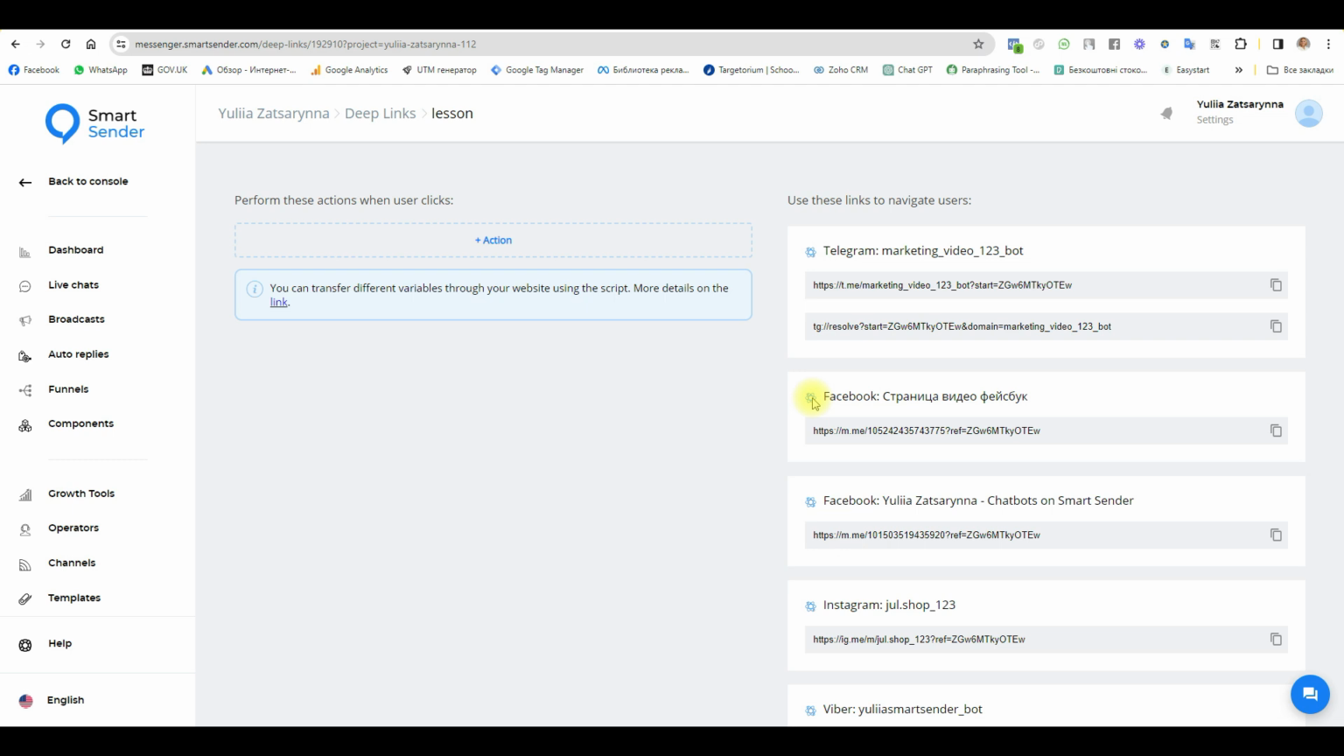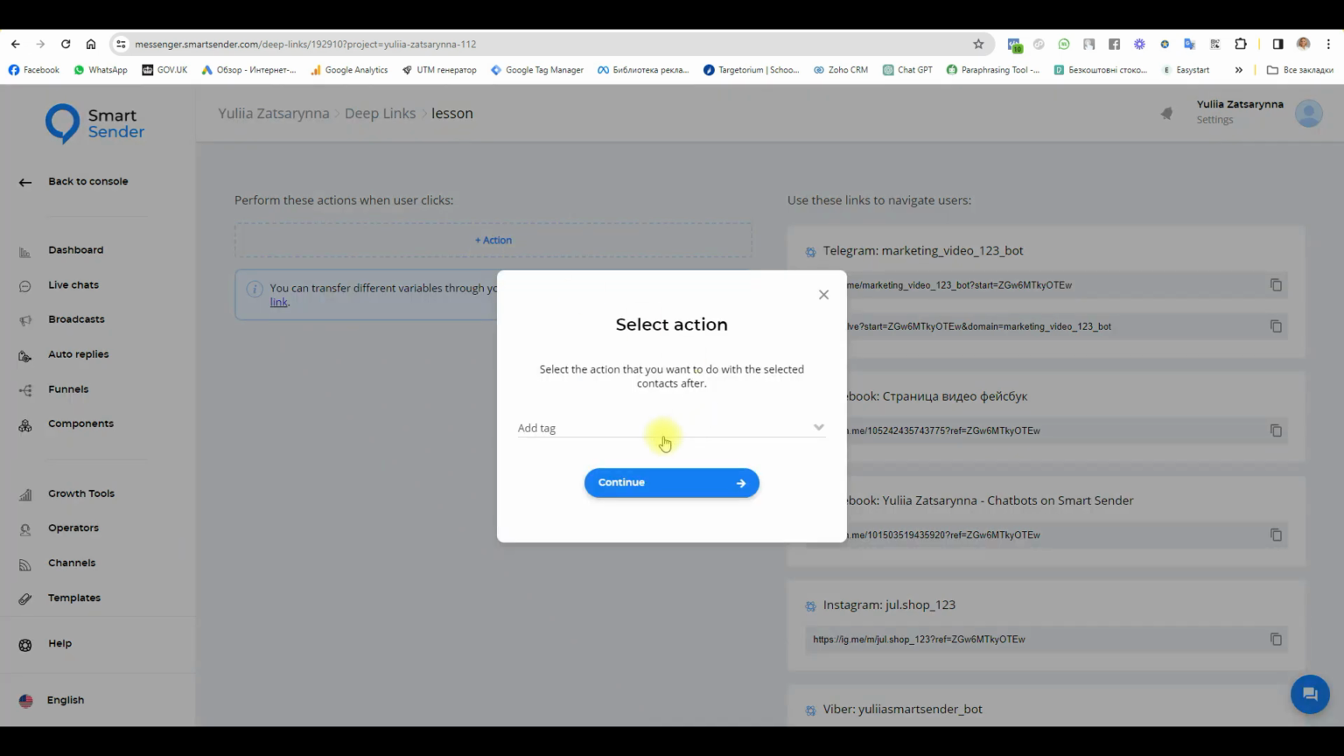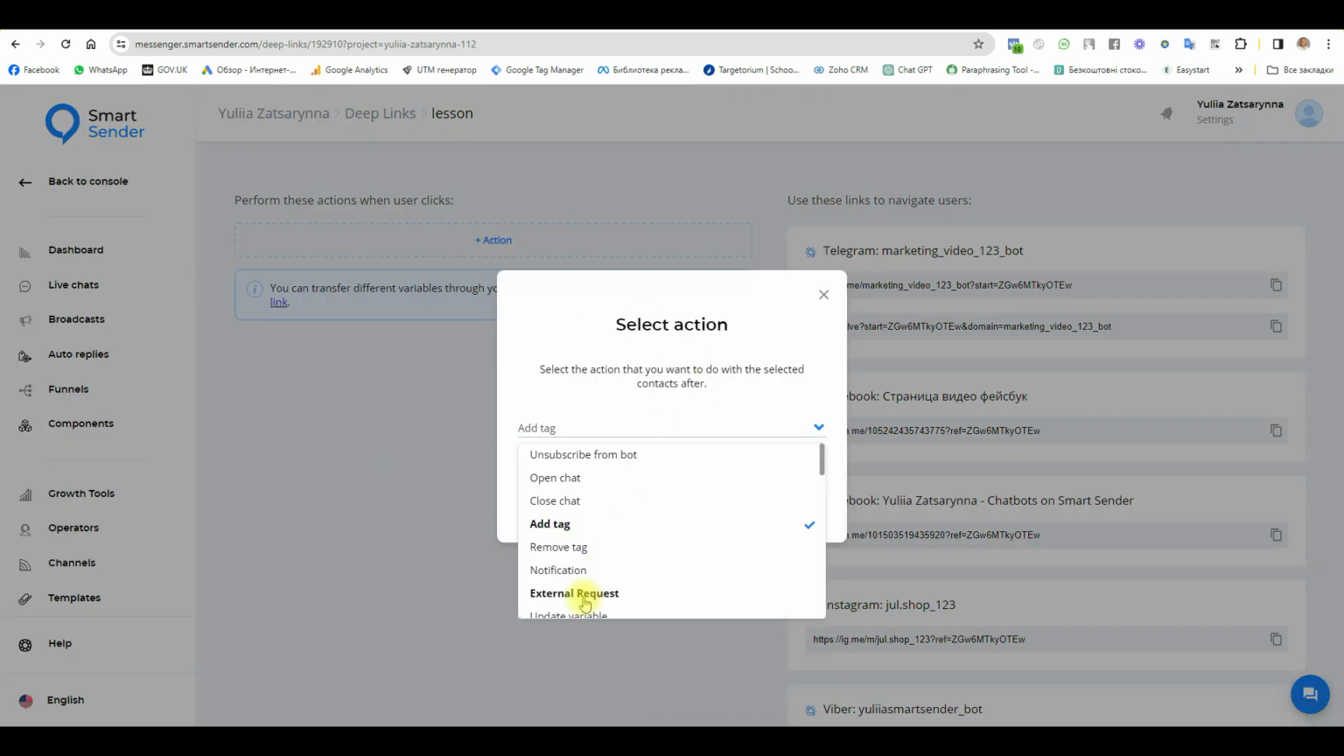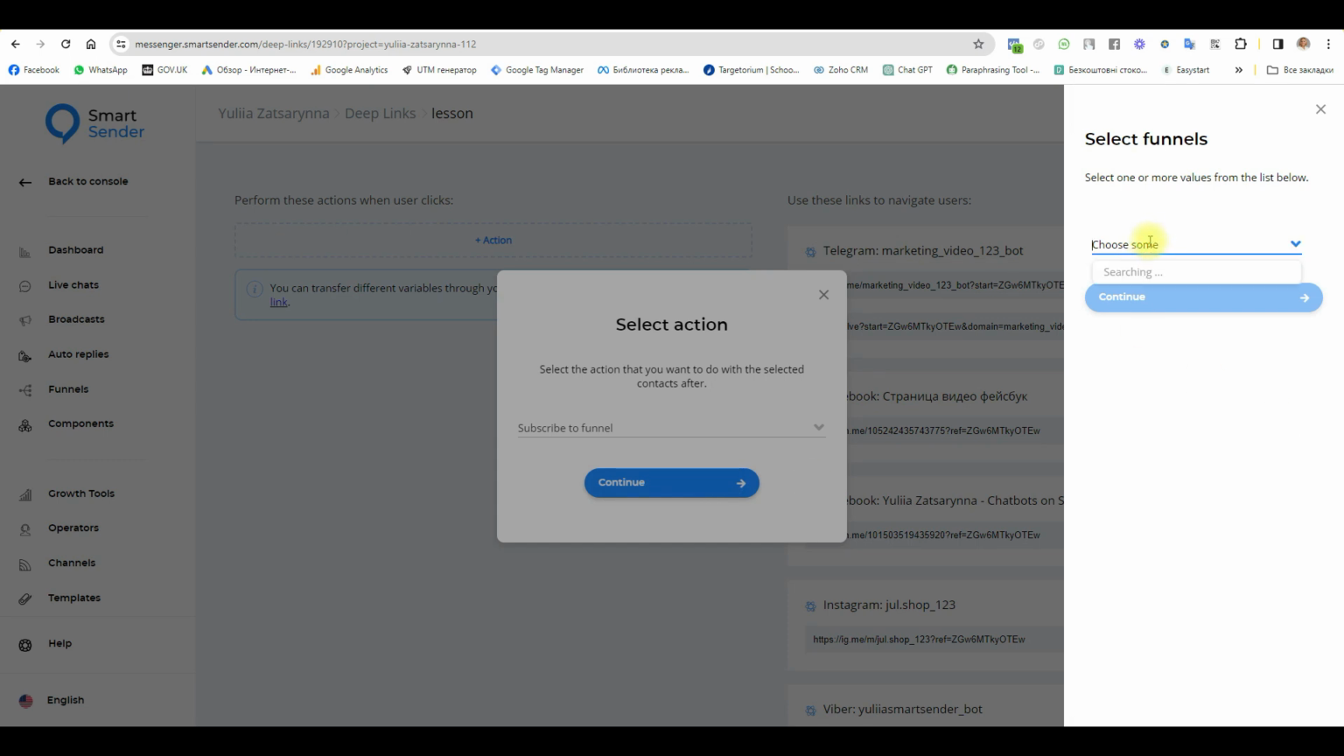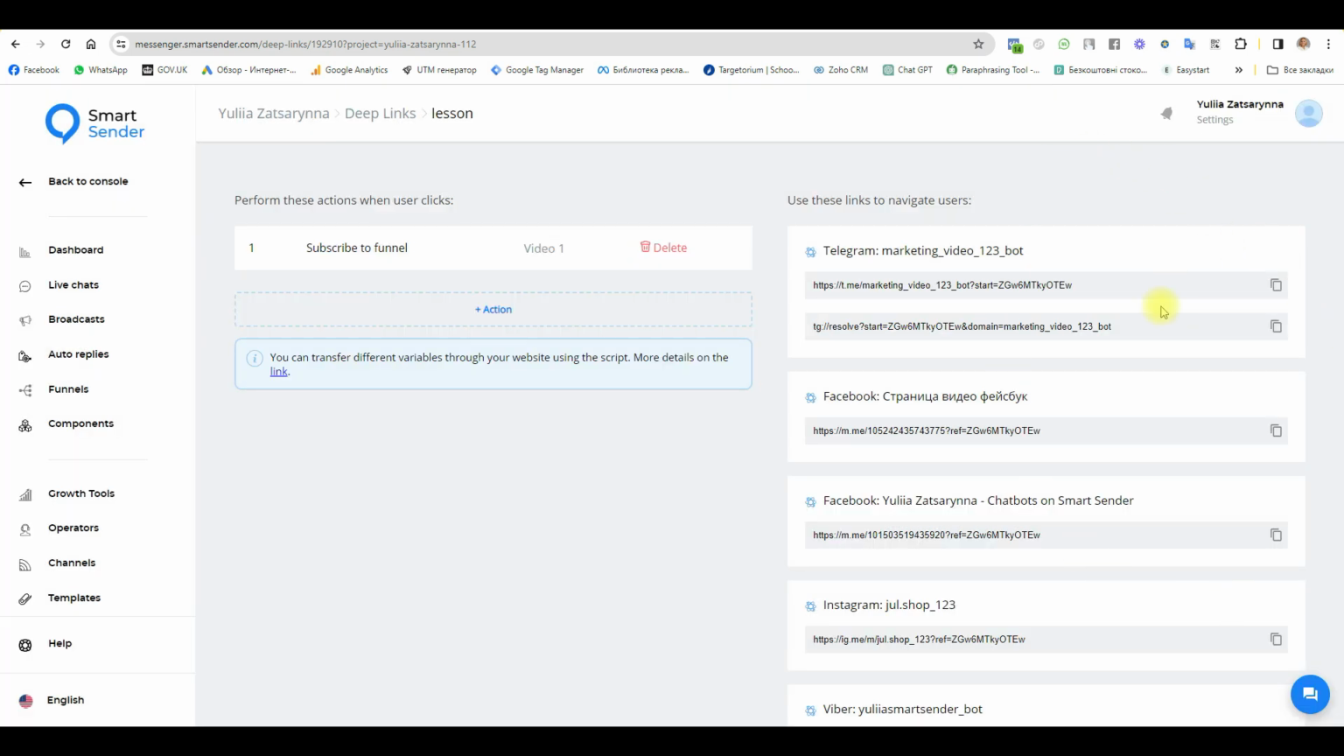For example, let's subscribe a user to a funnel. Here we choose our funnel. It may be any funnel or another action. Okay, subscribe to funnel. Choose the name, for example this. And on the left we have a special link that will launch this funnel for each channel separately.